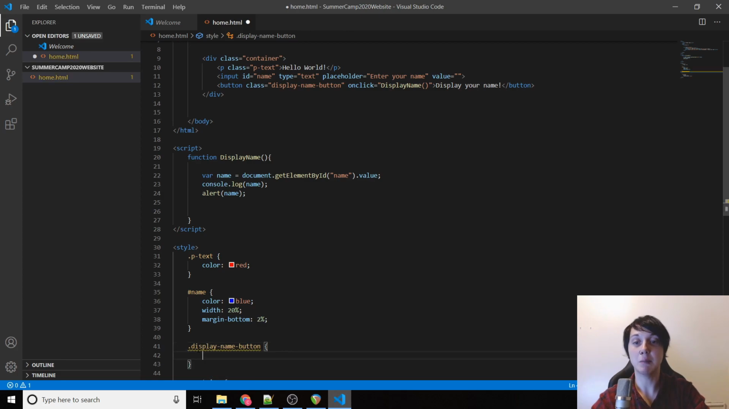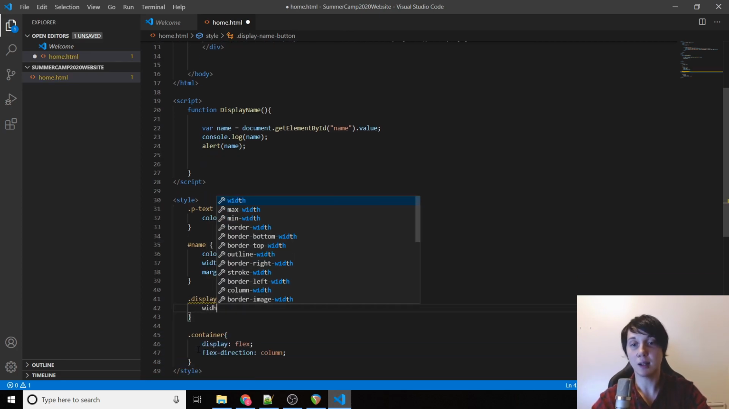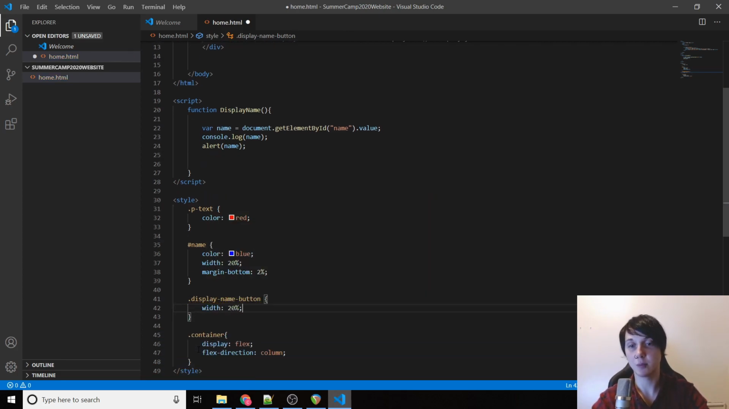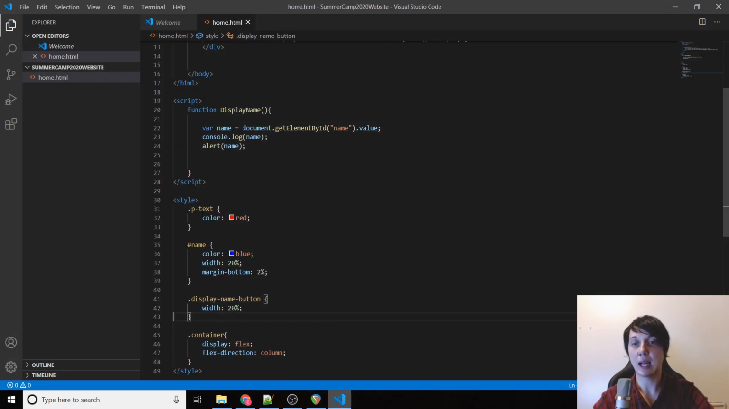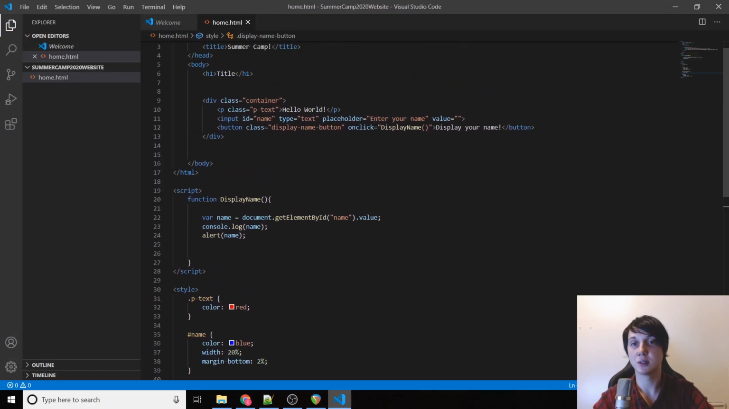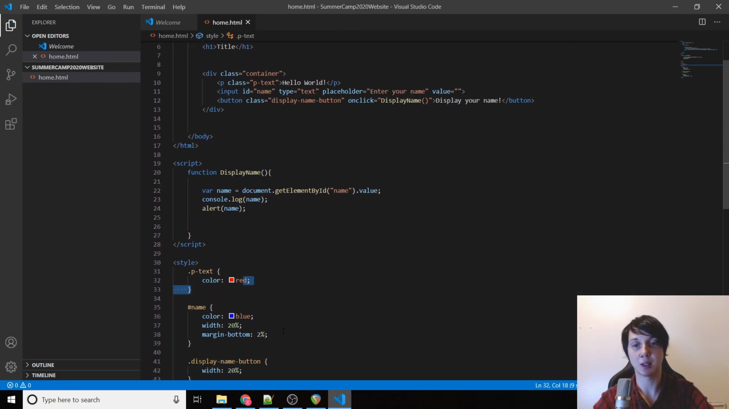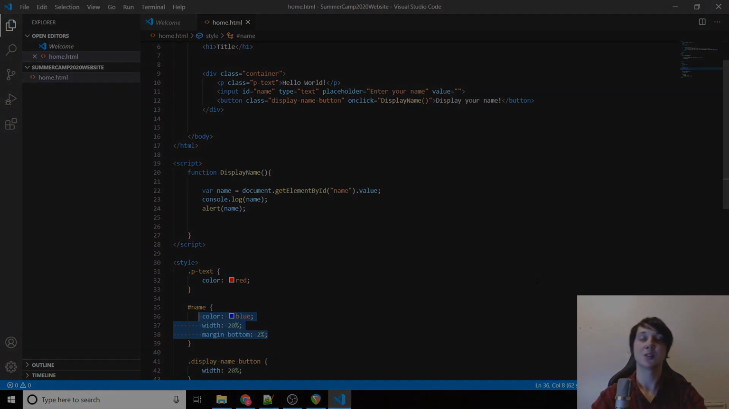So display name button, and then we're going to give that a width of 20%. And actually it doesn't technically need a margin bottom because nothing's underneath of it. So let's refresh our page. And everything's the same, so it worked. So remember, we have to reference the class or the ID, and that is how CSS ties to something. So that's going to wrap it up.